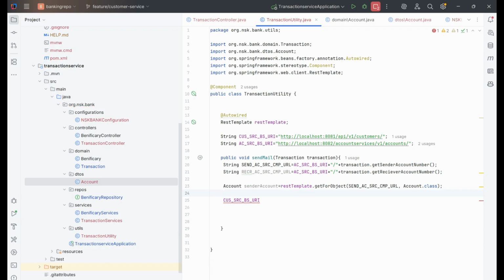Similarly, we will be doing it for the receiver account. We will be doing the same in the next session. I'll be giving it as a kind of work to you, so you can continue with the receiver account.